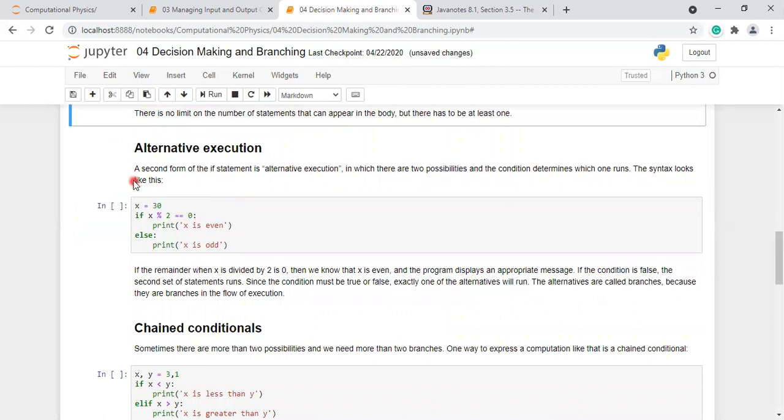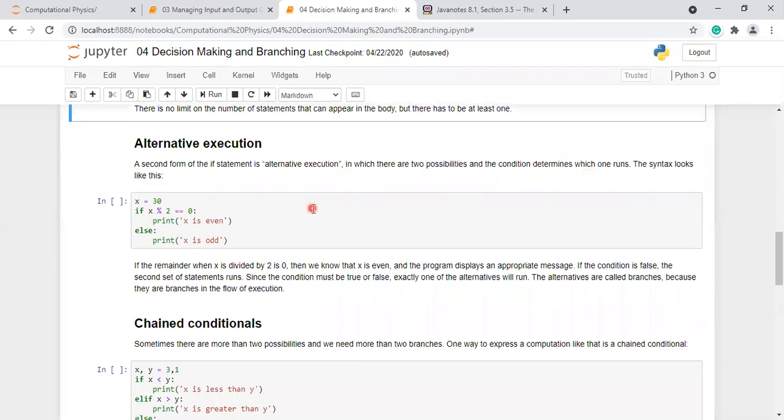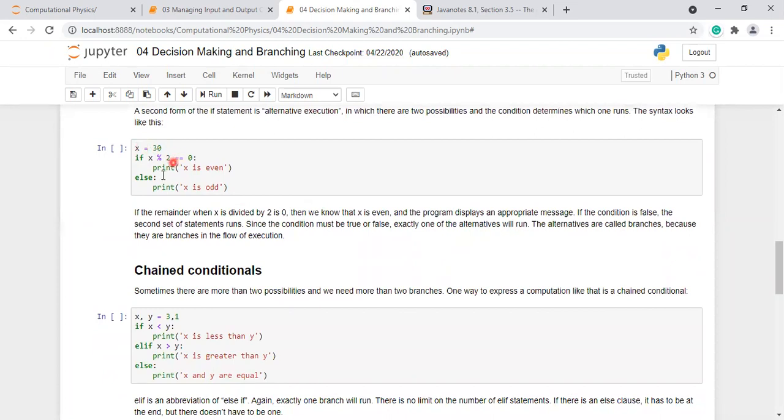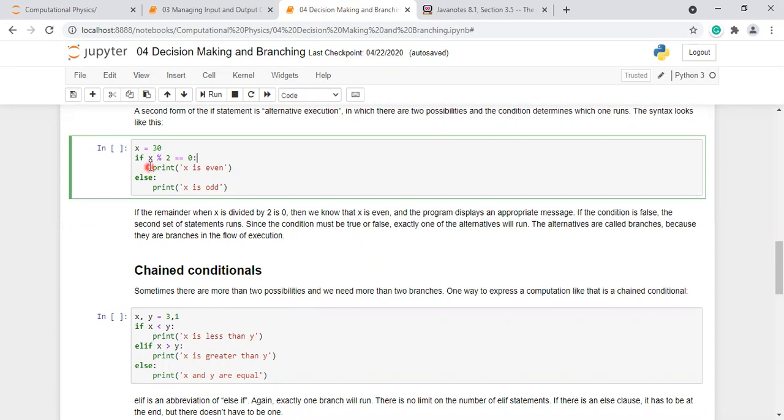Alternative execution. A second form of the if statement is alternative execution, in which there are two possibilities and the condition determines which one runs. The syntax looks like this. So x equal to 30. If x modulo division 2 is equal to 0. So when the number x is divided by 2, the remainder is 0. Although this condition will be true.